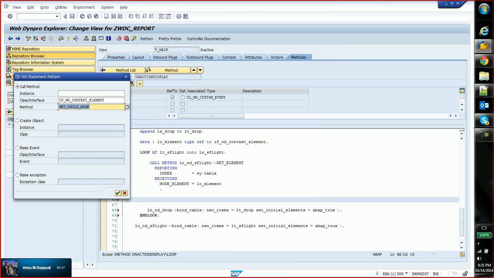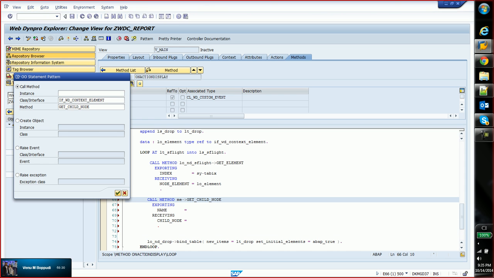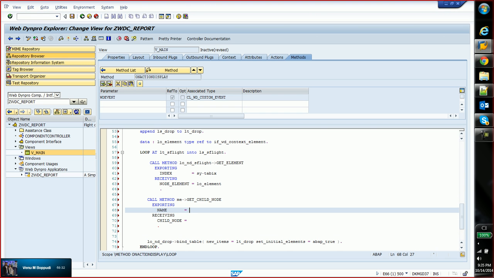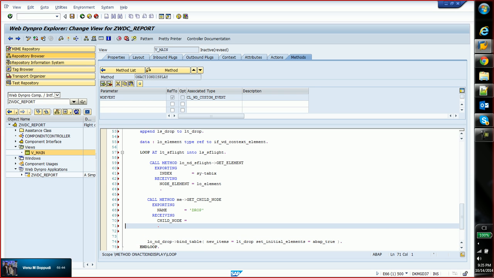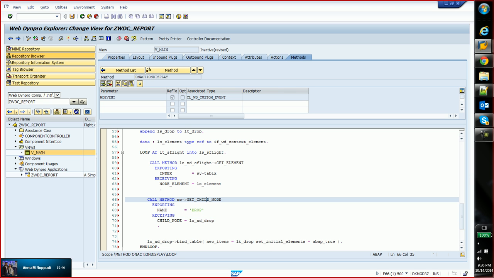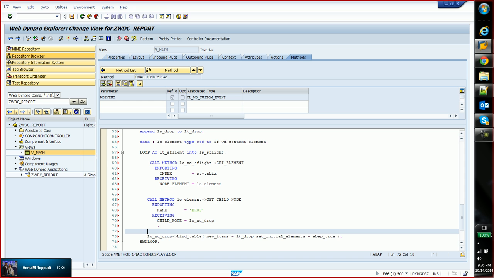Get the child node of this element, which is the node name I have provided as drop. Then the reference I am capturing in the reference variable for the drop down node. Then I have to process. In this way, for each and every row, I get the element reference of the row. With the help of the element reference, I get the context node reference for the drop down for that particular row. Then I set the values there. Okay, you understood the code.